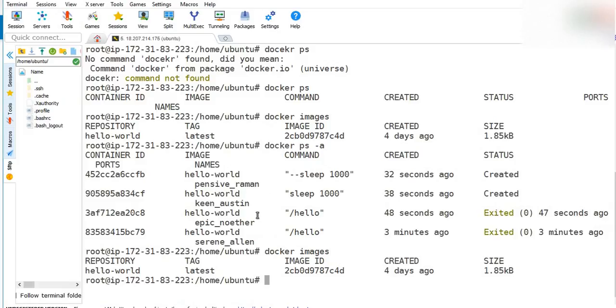So this container ran based on this image. So the image ID is different than the container ID. Keep that in mind. Image ID is different than a container ID. The tags we were talking about in the slides are these tags. If you're not specifying any tag, by default it's going to take the latest one.